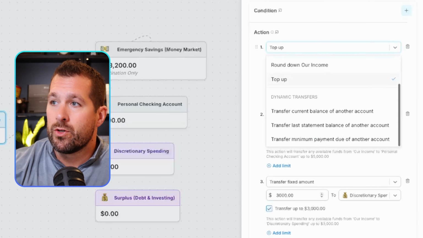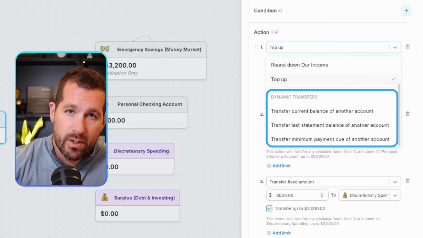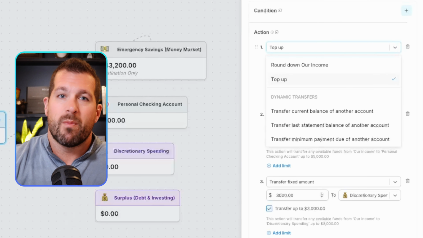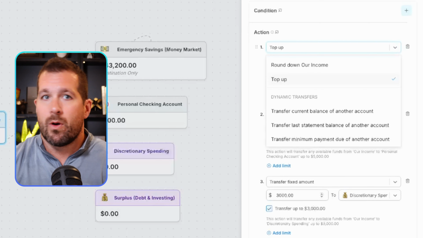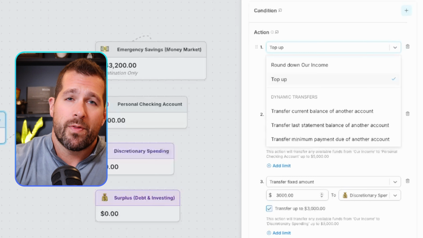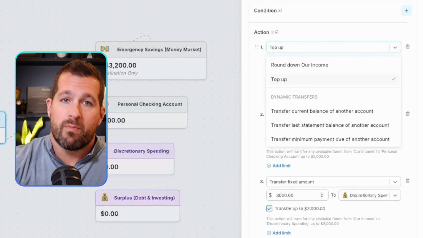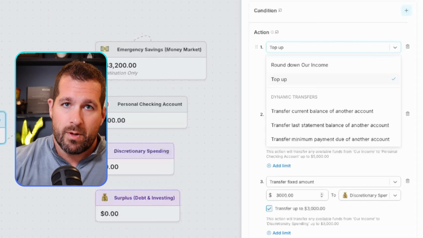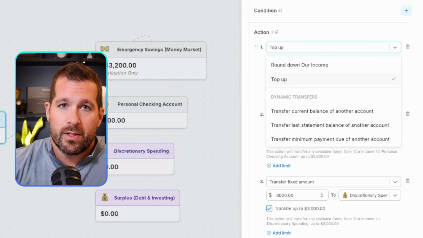Now, we do have additional rules. You can see these dynamic transfers. This is when we're getting much more advanced, and I wouldn't recommend this for most new users, only when you're really trying to dial things in or take it up a level. In fact, I don't think most of our users would ever need this, but we have plenty of people who love to manage their finances in as much detail as humanly possible.